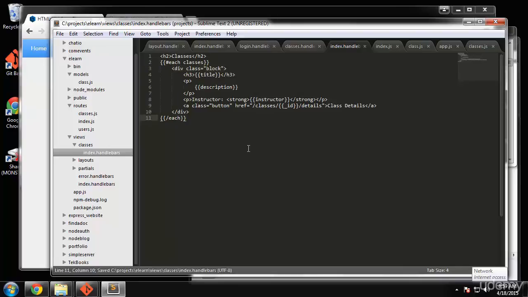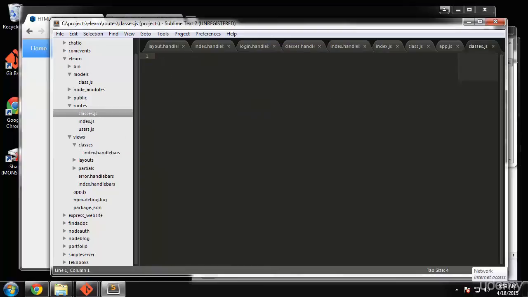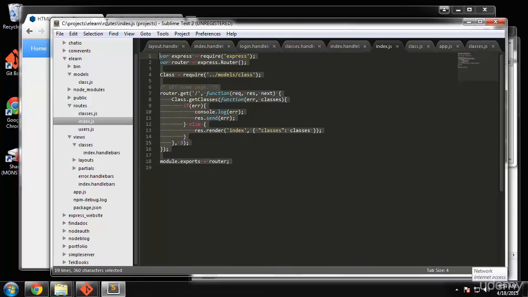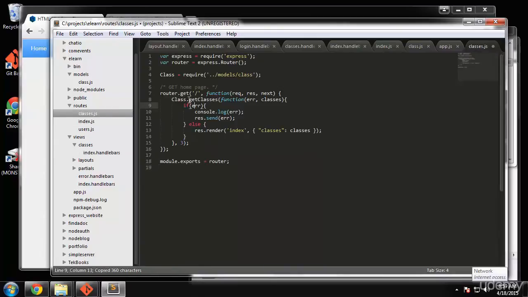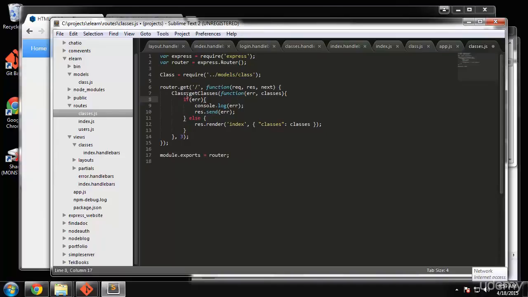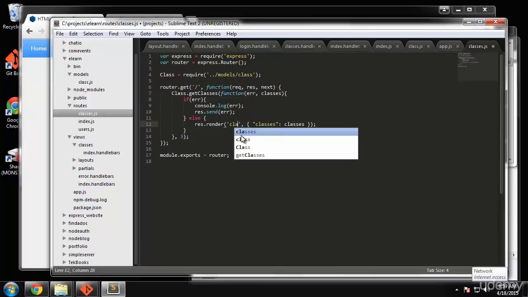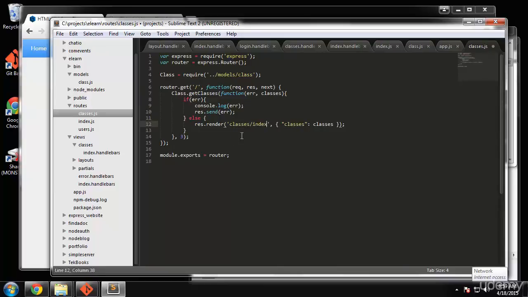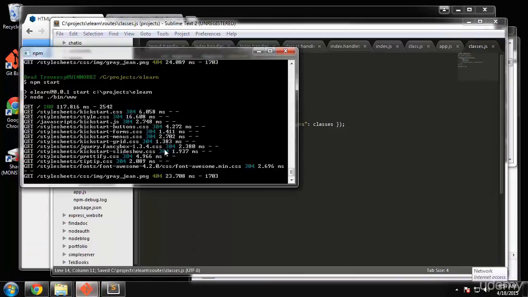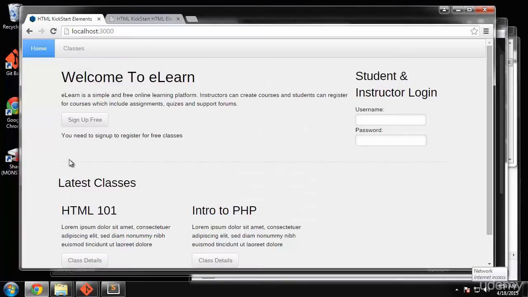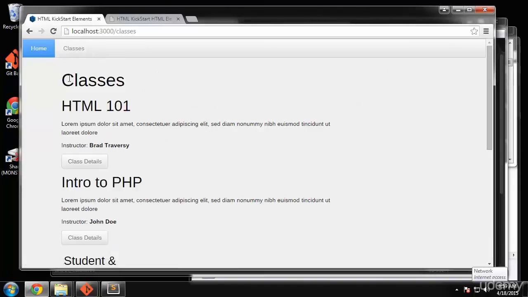We'll save that, and now we need to go to the route. Let's just copy the index route for now, and get rid of this comment. We're going to say get classes, but we're going to render classes/index. I think that should be good. So we'll reload, go to classes, and there we go.